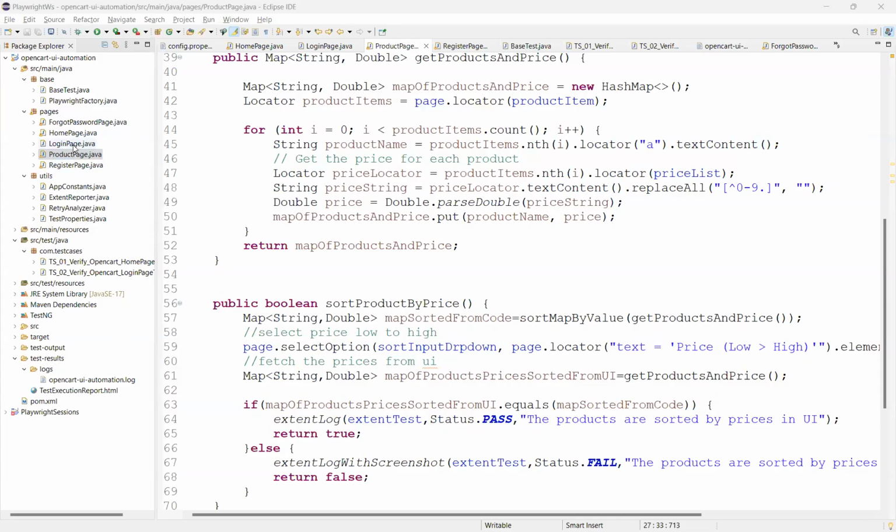Quickly we'll write the register page. Then we are good with at least 3 test cases. And then I'll show you how to run them in Jenkins and how to run them in GitHub Actions.